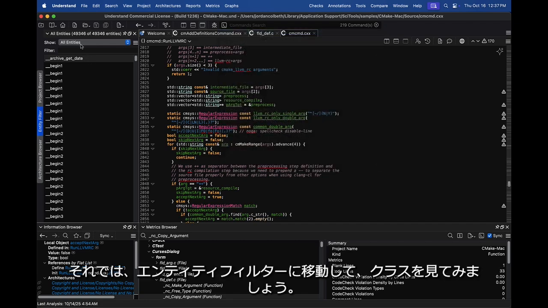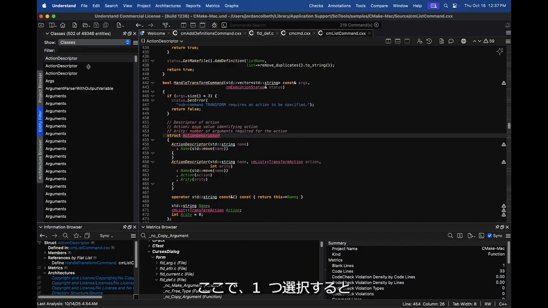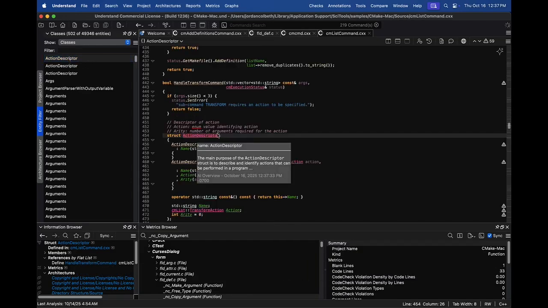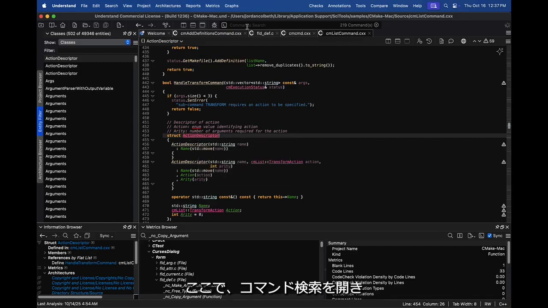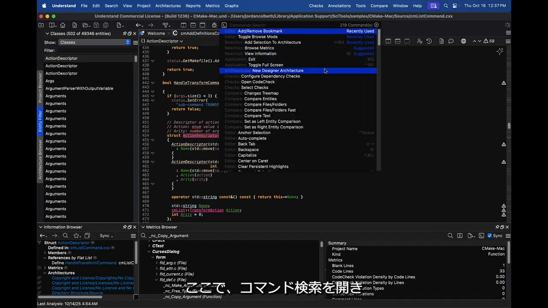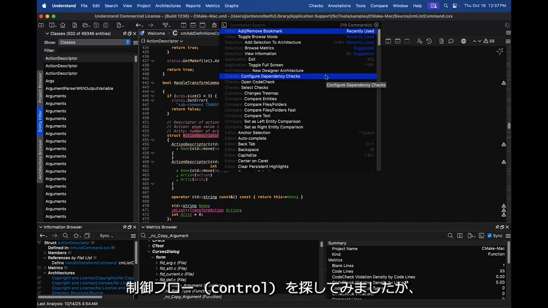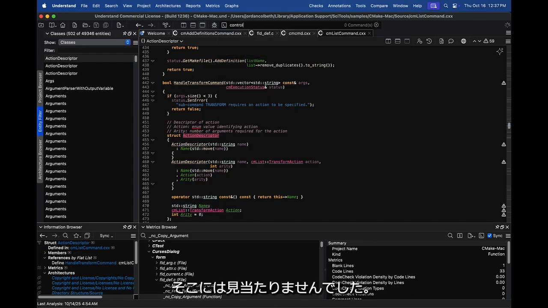So let's go over to the entity filter and look at classes. Now, if I pull one up, here we have it highlighted. So if I open the command search and we look for control flow, it's not there.